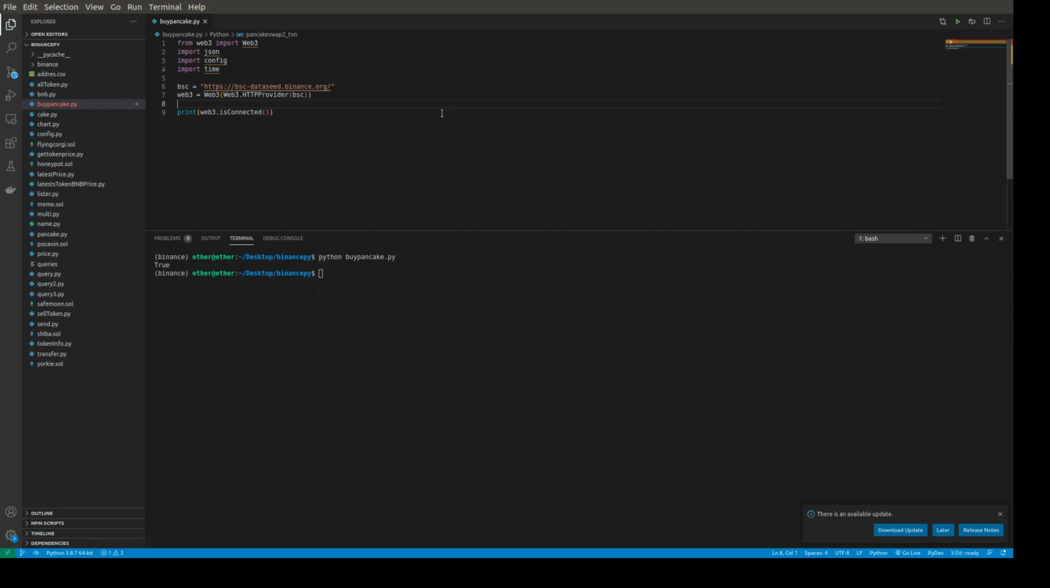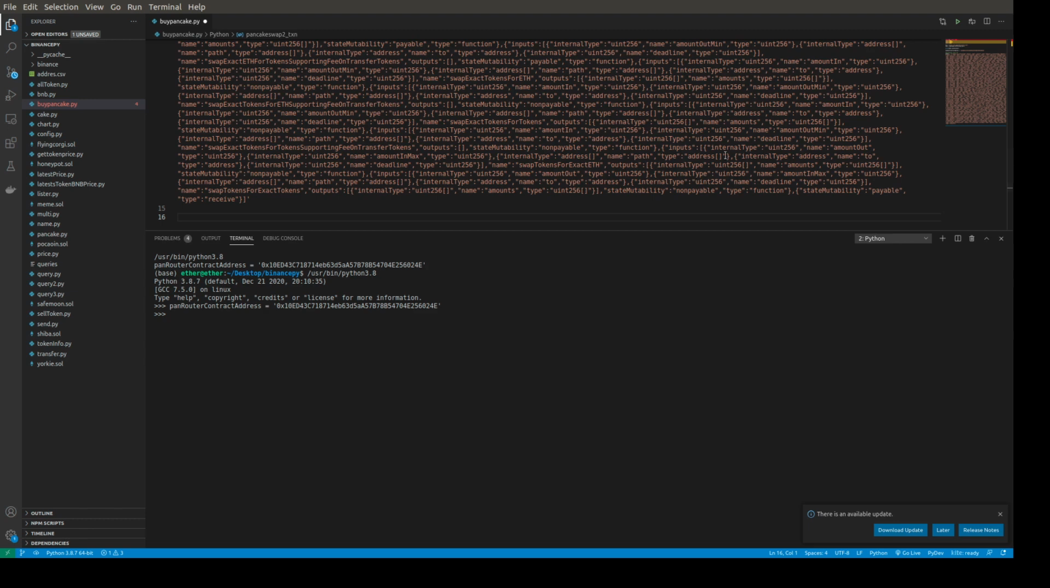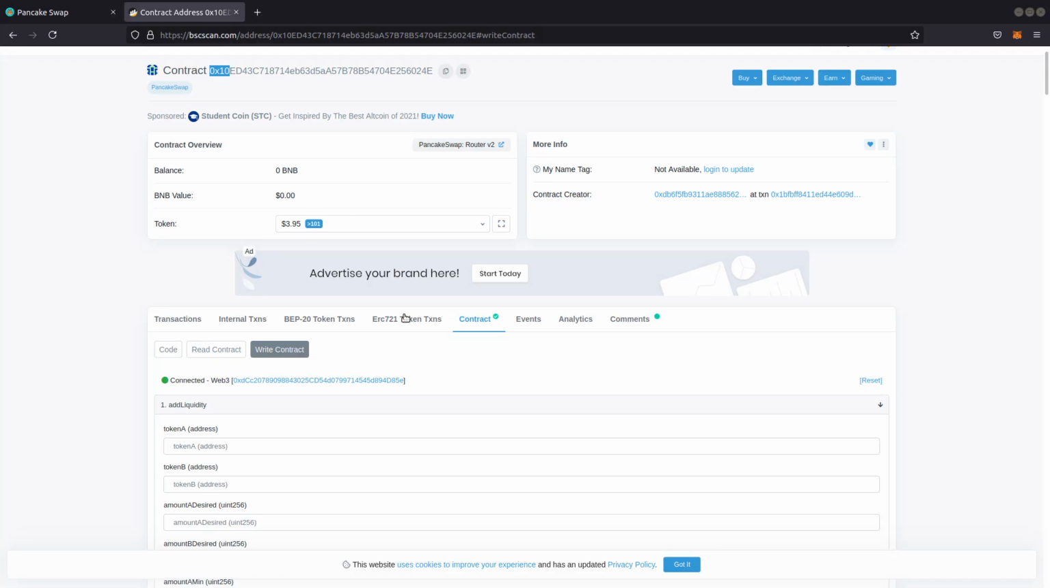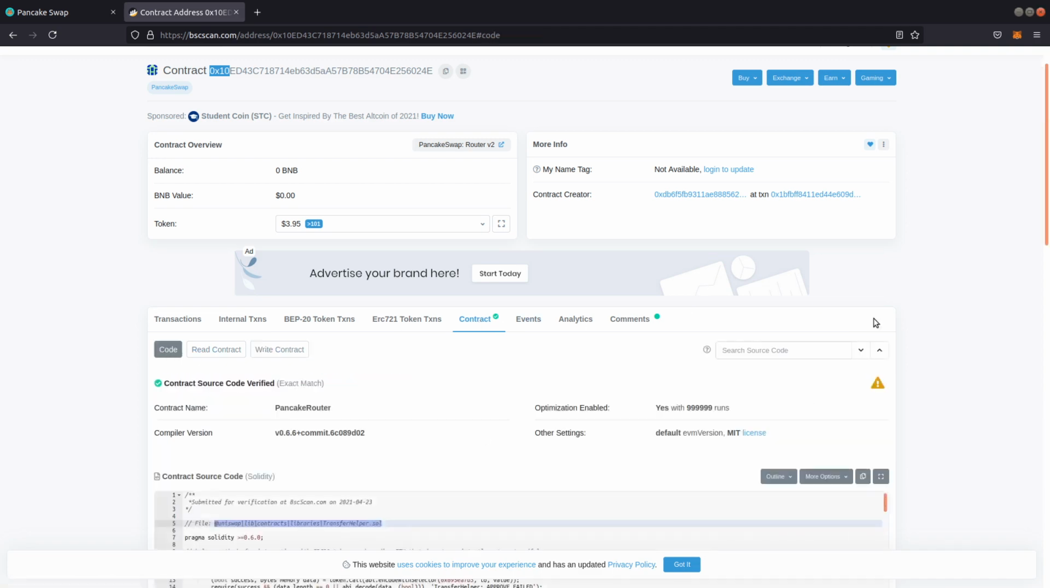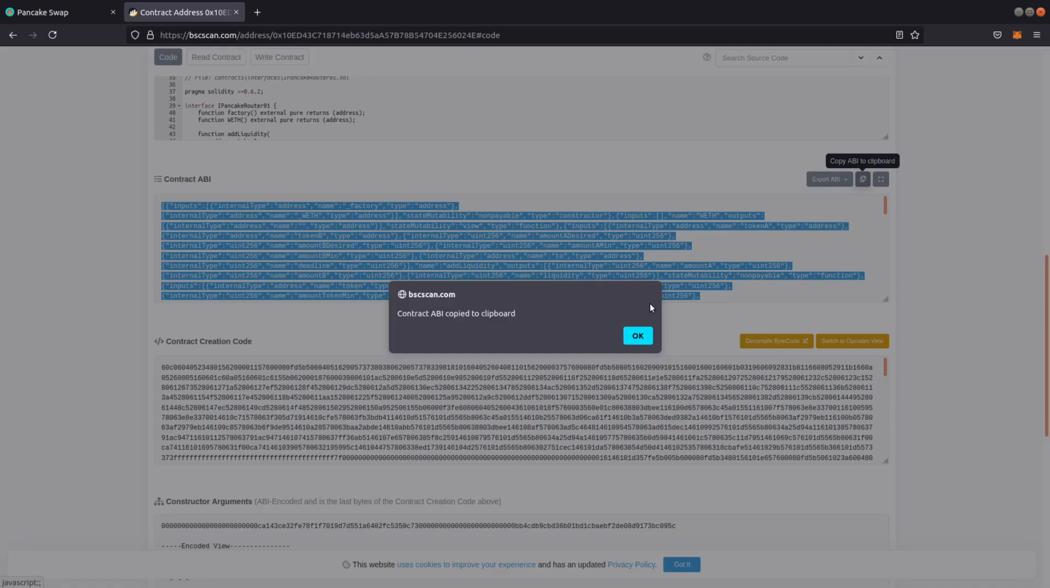I'm going to create here the variable for the contract address. I call it pan router contract address, and this is the address that I just showed you from BSC scan. Then the next thing that we need in order to interact with the contract is the API of the smart contract of the PancakeSwap router. I have it here in my notes, so one second, I just copy this. And this is the API, and you can get the API from BSC scan. When you go on contract here, click on code, then you have the contract source code, and what you need is the contract API, and you can just copy it by clicking on this icon.